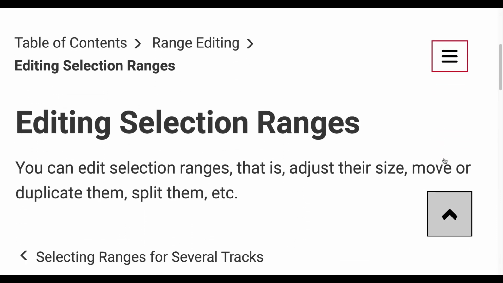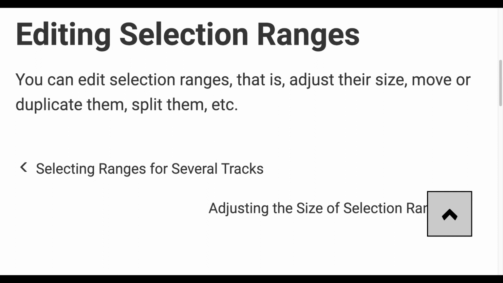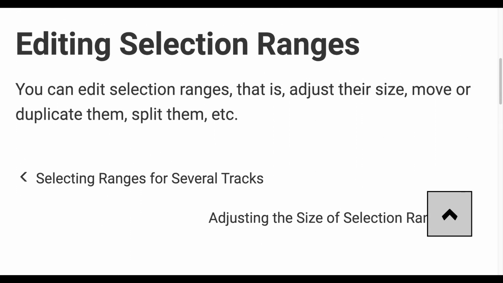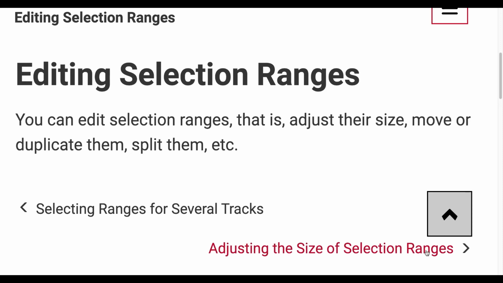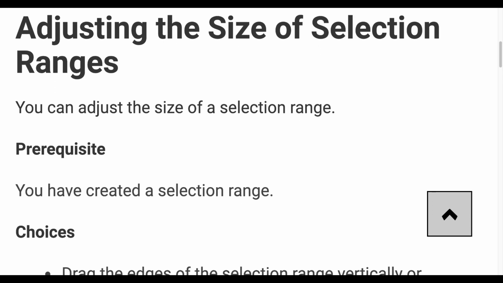Select menu for selection ranges. Editing selection ranges. You can edit selection ranges, that is, adjust their size, move or duplicate them, split them, etc. Selecting ranges for several tracks. Adjusting the size of selection ranges.